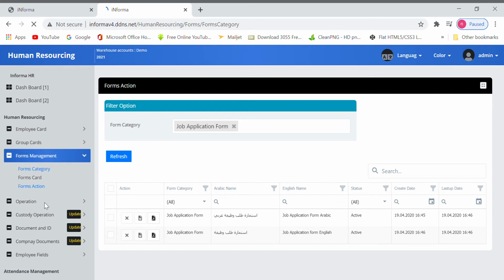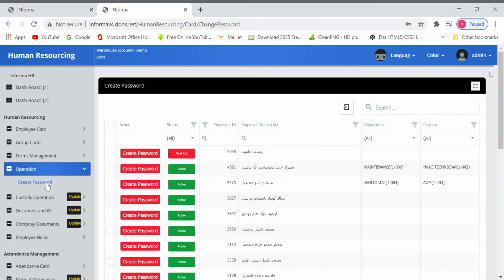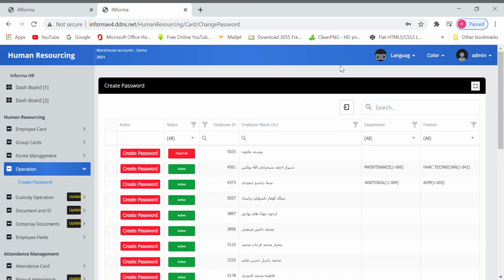Okay. In operation, you can create password for self services. If you want to give authentication to self services, for example for 10 employees, you have to come here and you will create password for this employee. Whatever password you create, this will be password for self services login. The employee ID will be username for self services, and the password what you have created is the password for self services.